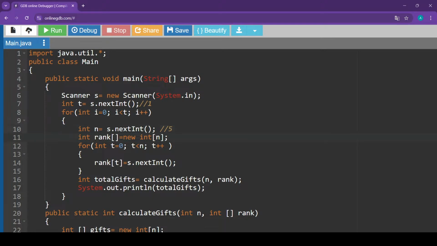Now I'll take the rank of each and every employee. Now see here t value is 0, t is less than n. So t is less than n means n value is 5. T is 0, which is less than 5. So we are going to take the first input. That means on the first position, whatever the user is entering, that value you can store in this particular array. Now first array, first value I'll take 1.